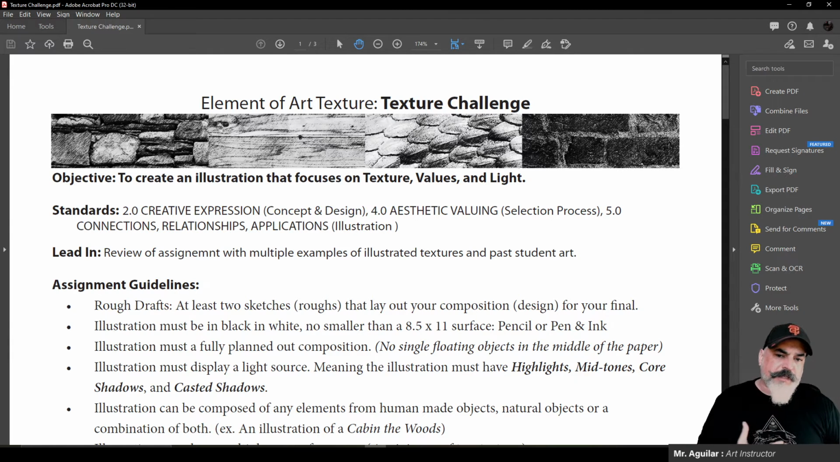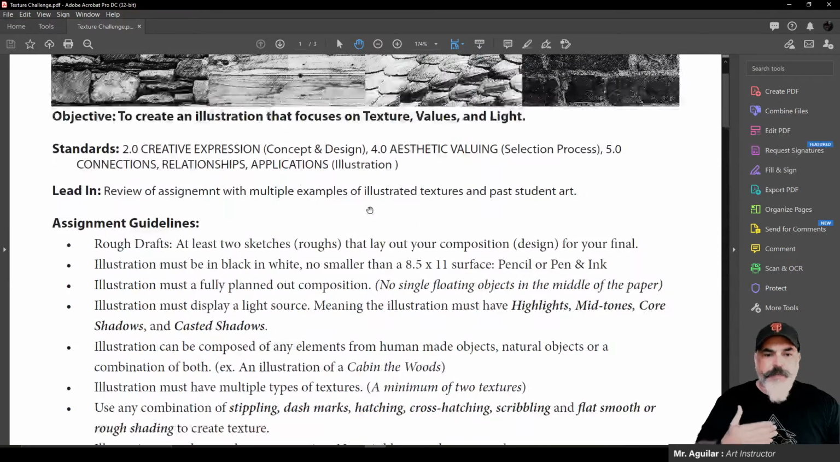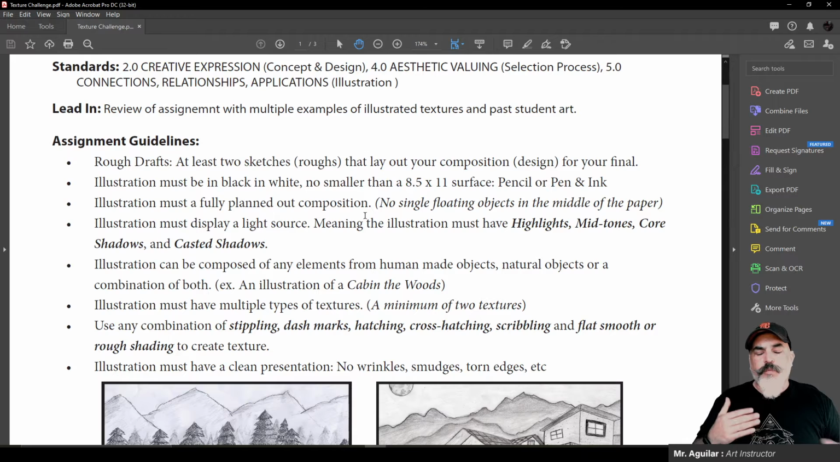We've already gone over this lesson plan, so I'm not going to go over the whole thing. Basically, again, your rough drafts are really just breakdown sketches of what you want to do, and I'll show you mine, and I'll tell you about the two different options that we have.